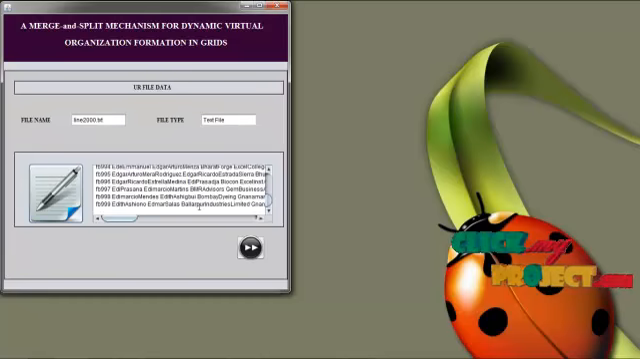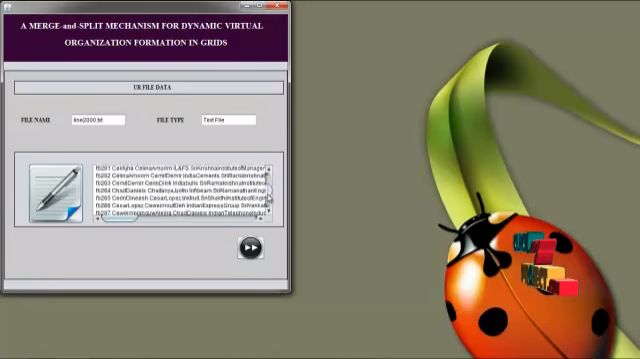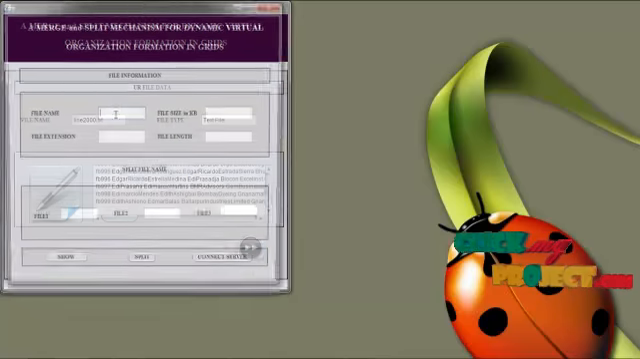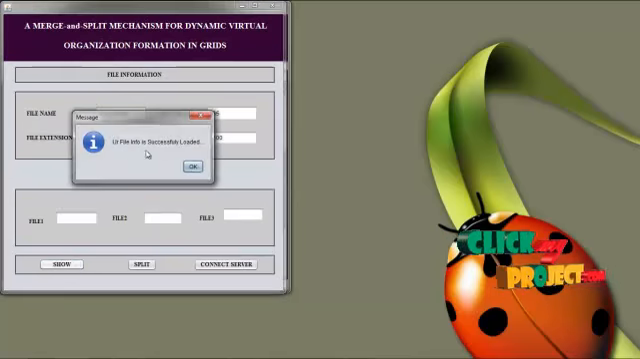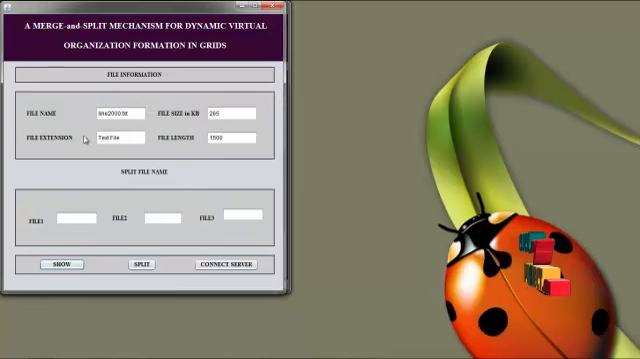Then there is the file data: this is the file name, file type and file content. Then select next and click the show button. Here we have the analyzed job, that means the file name, file size in KB, file extension and file length.